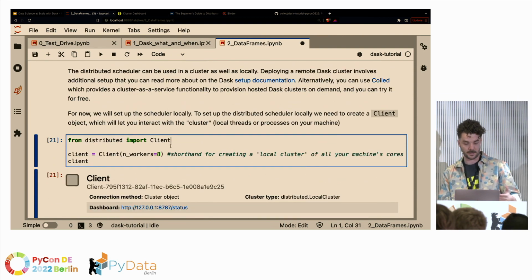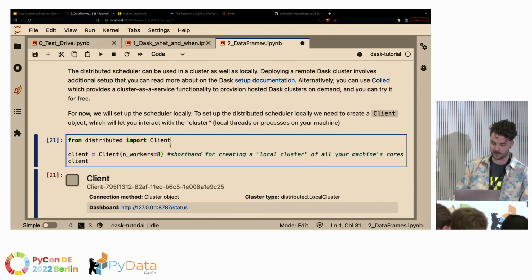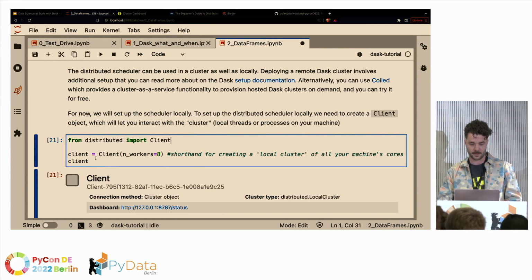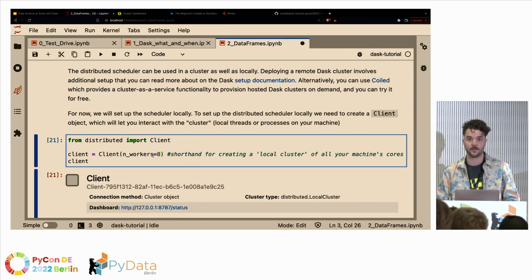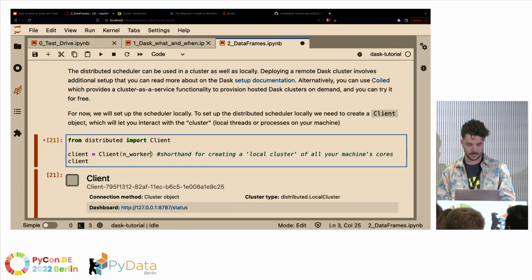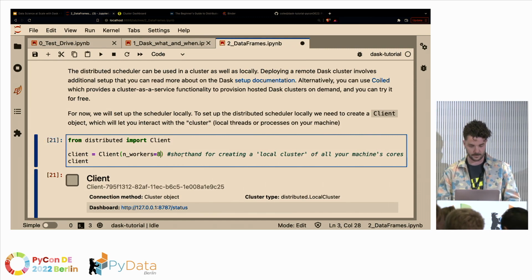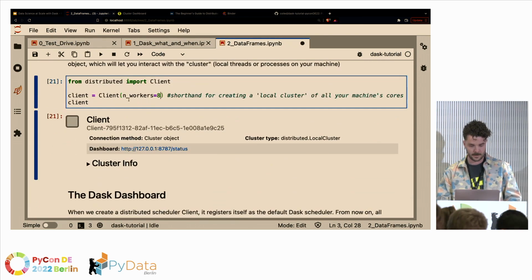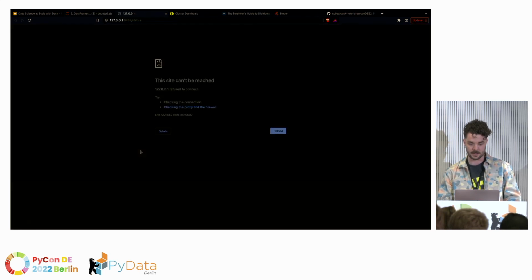You can instantiate a distributed scheduler on your local machine by calling from distributed import Client, and then creating a client with, in this case, 8 workers, which is the maximum number of cores that I have on my machine. If you don't specify any workers, it'll just use all the cores. So you can decide what you want. And creating that client object will output a Dask dashboard.